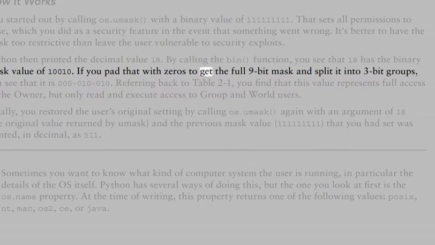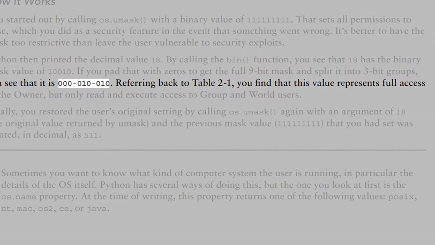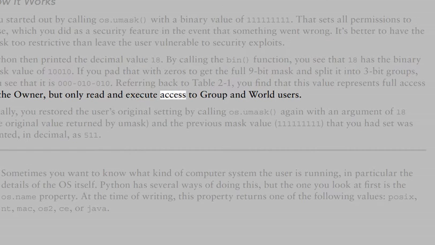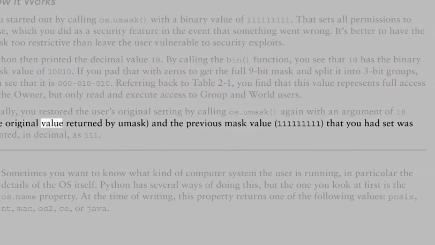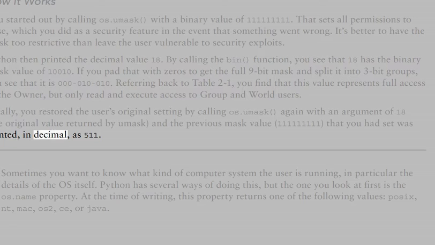If you pad that with zeros to get the full 9-bit mask and split it into 3-bit groups, you see that it is 000010010. Referring back to table 2-1, you find that this value represents full access to the owner, but only read and execute access to group and world users. Finally, you restored the user's original setting by calling os.umask again with an argument of 18, the original value returned by umask, and the previous mask value, 11111111, that you had set was printed, in decimal, as 511.